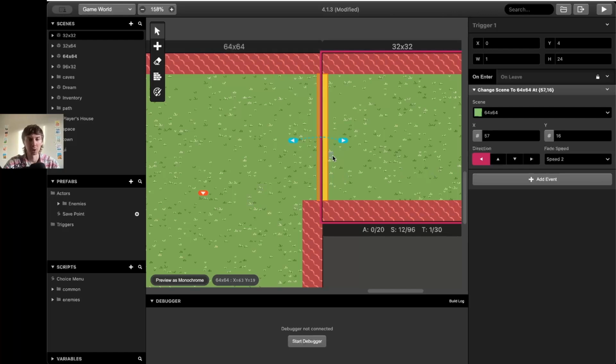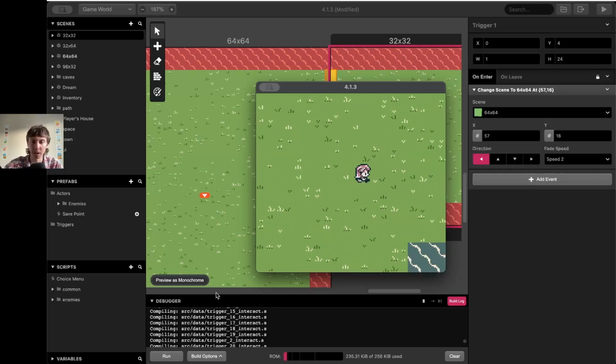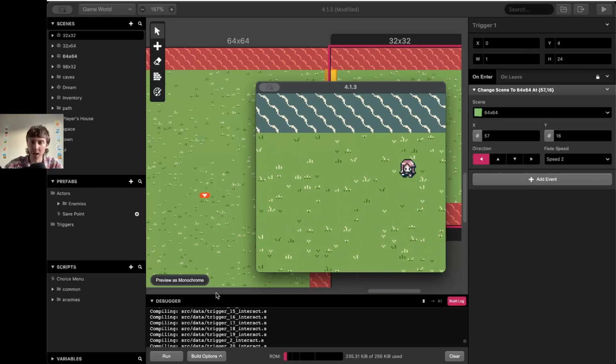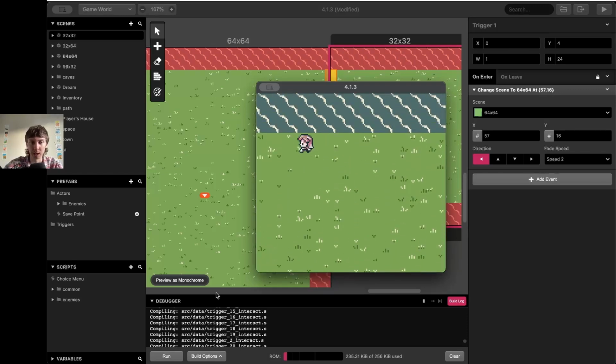So now we can go between these two scenes, and I'll press play so you can see what that looks like. So we've pressed play, we've run in the test build, and we can move around, and we can see here we have top right of the scene, and we go in and into it, and boom, we're now in the next scene.